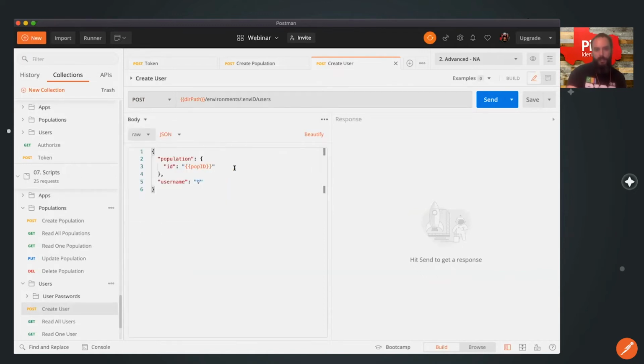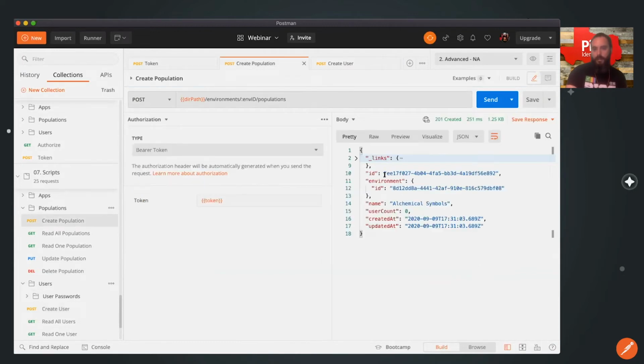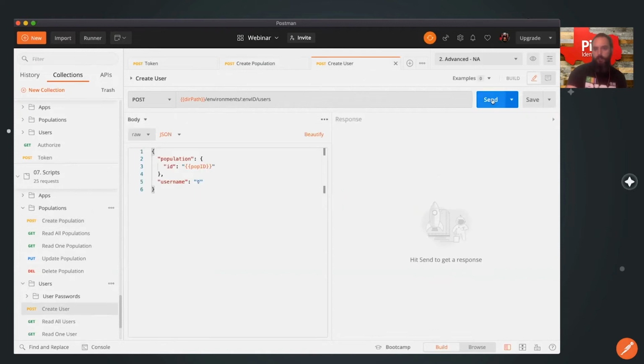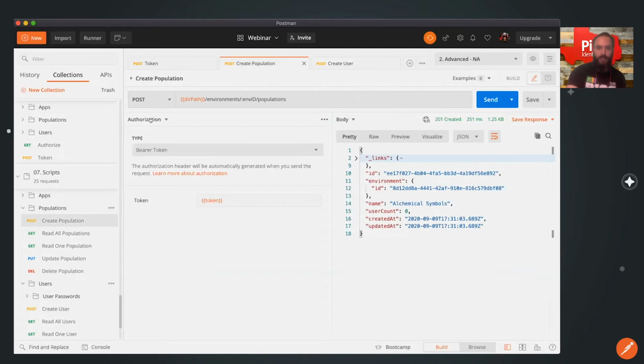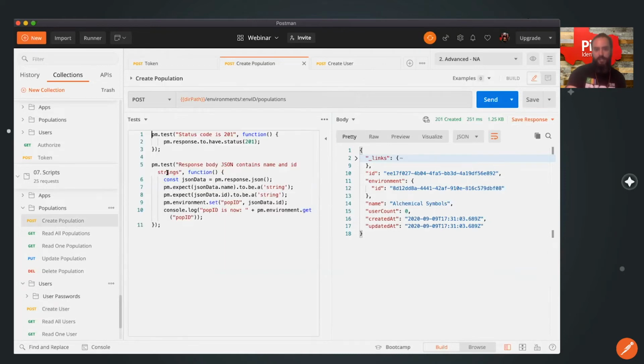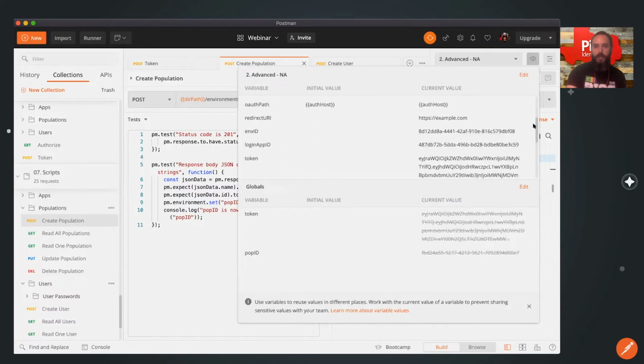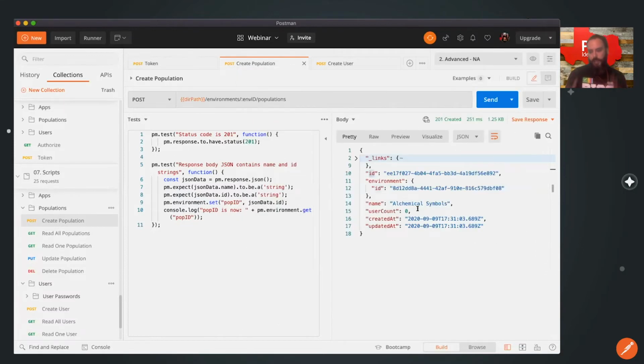This has the same body as before, but the ID of the population has already been set as this variable. So when I send it, we'll see that the population for this user is this ID that was dynamically created. And that's because here on the test, I did the same thing where I created a population and then the server response came back. I found the ID and I did postman.environment.set population ID. And then that just showed up in my environment so that value was saved without me having to copy it from the response to anywhere.